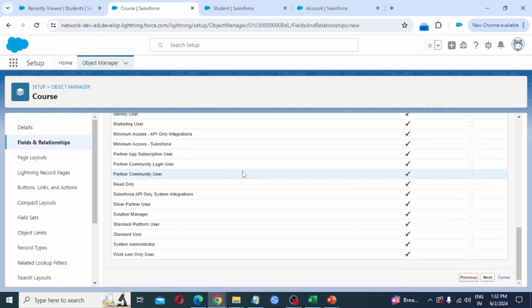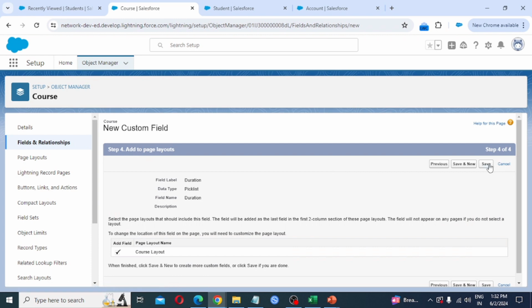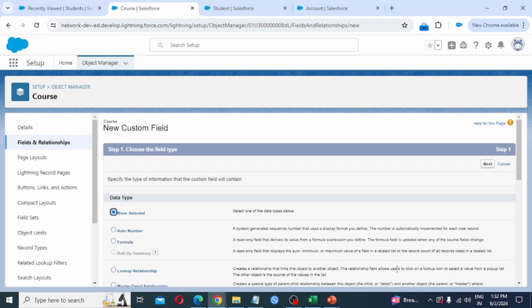but we will see it in our OWD section in brief. So click on the next button. Click on save and new, as we have to create some more fields.